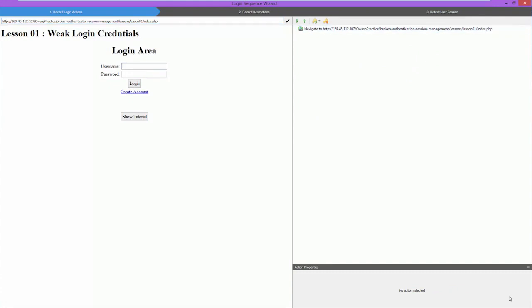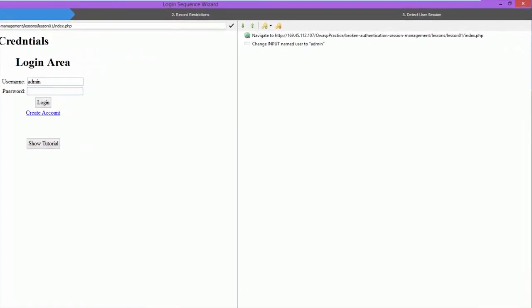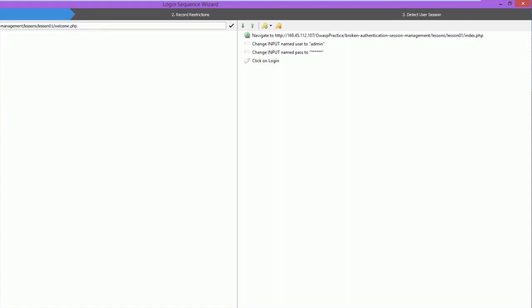So here we say admin. When we move to the next input box, you can see that it says, oh, I understood that there is an input with the user admin, then the password. As you can see again, it recorded the password. Then we click on login, and it says, oh, I understood that you need to navigate here, enter the user admin, enter the password, and click on login.